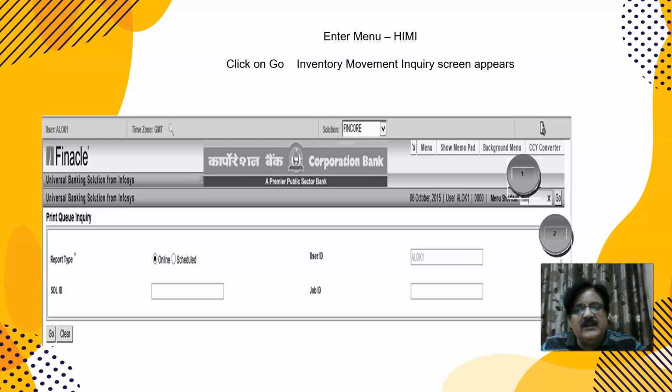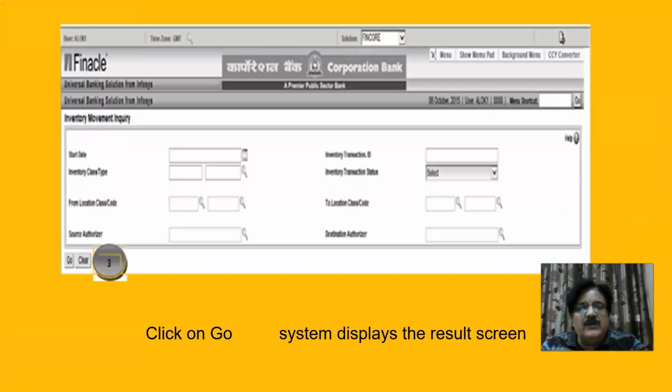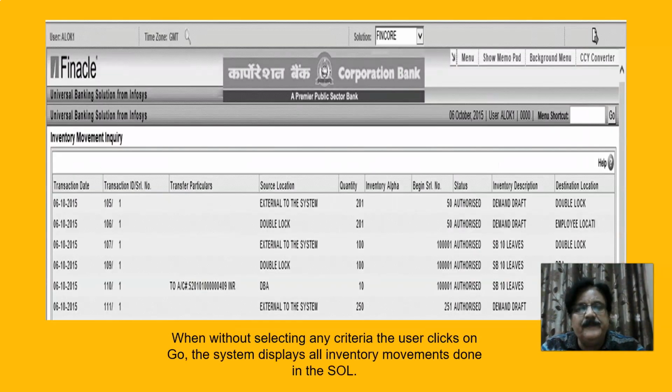So from SOL ID, user ID, which SOL ID this report is being generated. You can view these reports, right? So you have a lot of options from this menu option: from this inventory class to this inventory class, from this inventory code to this inventory code, and click on go here.